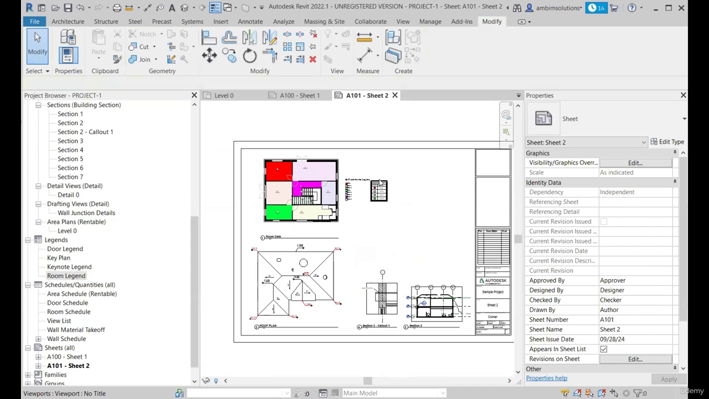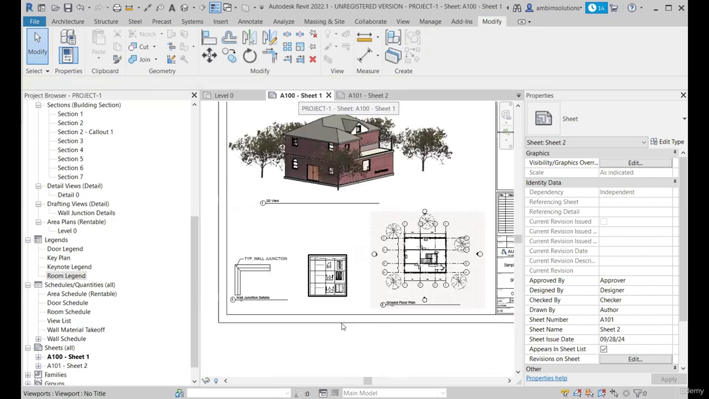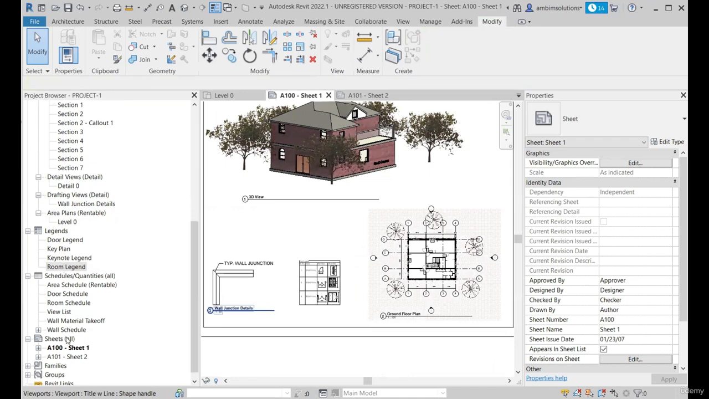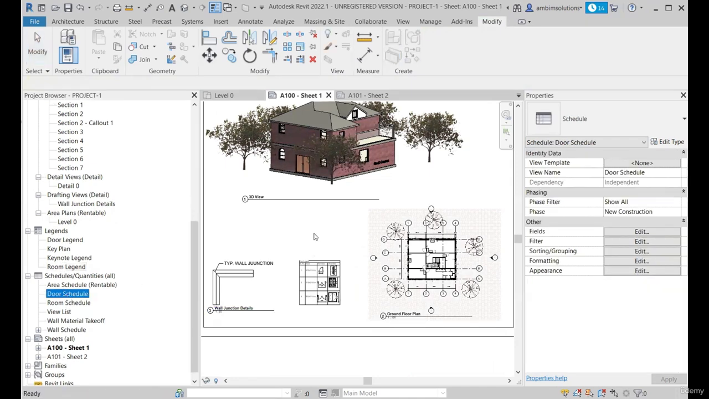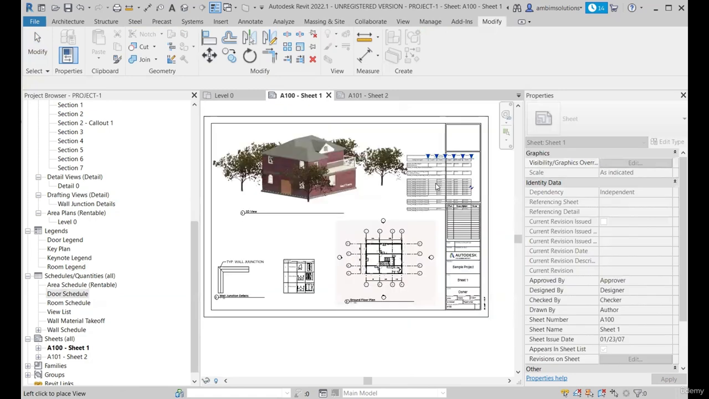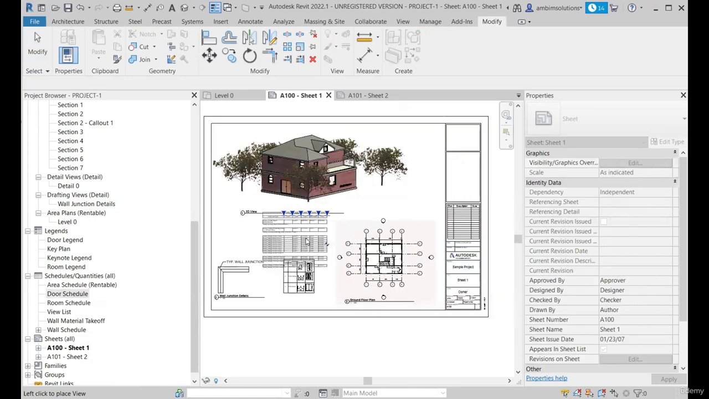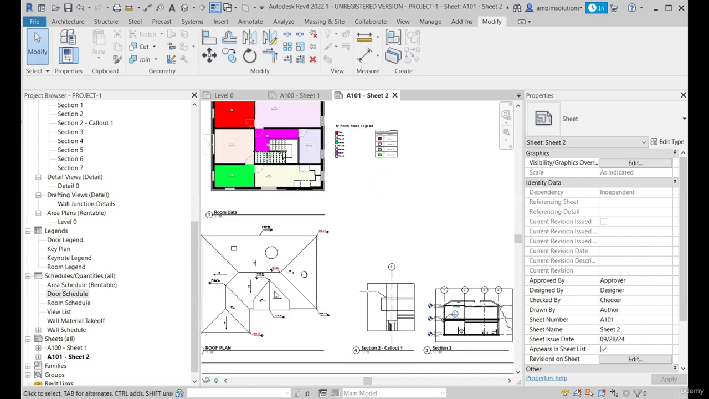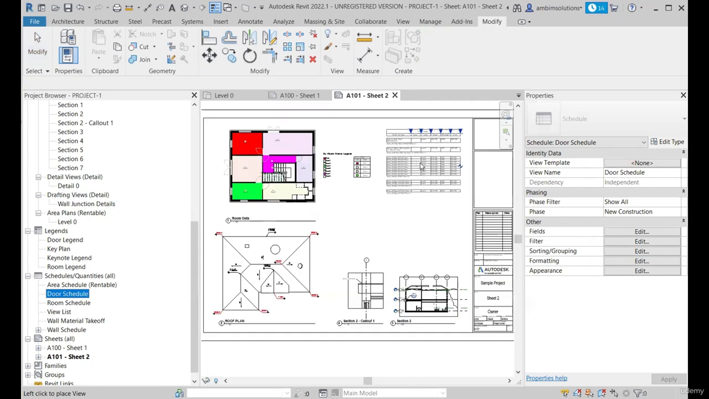So as you have seen previously, you have created the schedules. So it's possible to place the schedules into your sheets as well. So let's take an example. We have different types of schedules created. So let's place a room schedule here. So due to space availability, it's not possible to place correctly over here. So let's go to sheet 2, and whatever schedule you need to display in your sheet, you just need to drag that one and place it into your sheet.